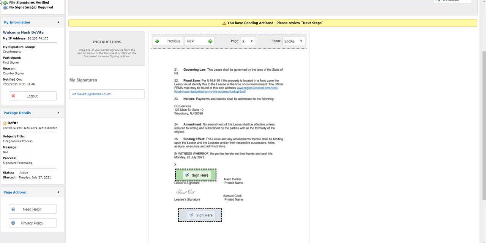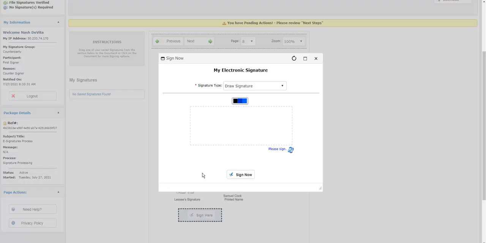There it is. The participant's placeholders are highlighted. Click here to begin the signing. The electronic signature pop-up displays. We can open the signature type list to choose among the various signature options, but we need draw signature for our example, so we'll skip that step. For more information on the options, see the IntelliSign video.